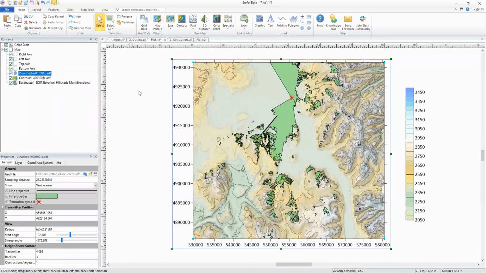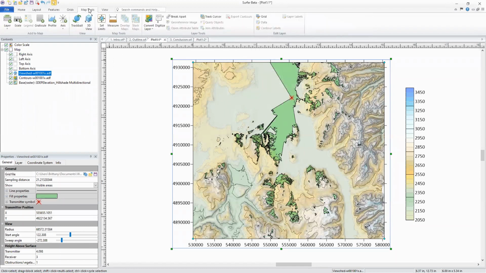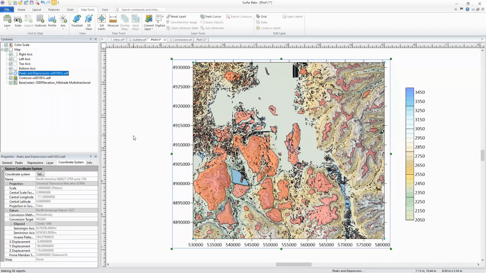So we can create a new map for the peaks and depressions by clicking Home, New Map, Specialty, and choosing Peaks and Depressions. I'm just going to convert my Viewshed layer to the peaks and depressions instead. And there we have it. So I'll turn off our contour map so we don't have as much going on, even though I do think it looks pretty neat. So here we can see our peaks and depressions. Our peaks are in red and the depressions are in blue by default.